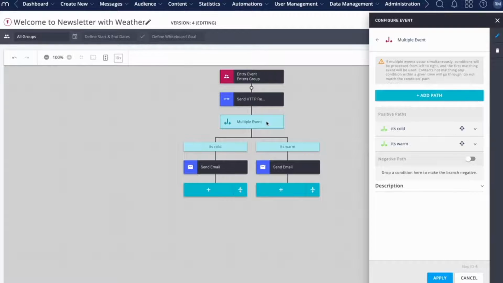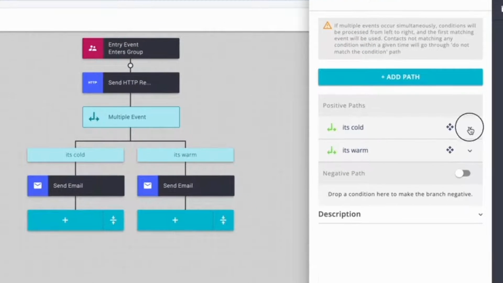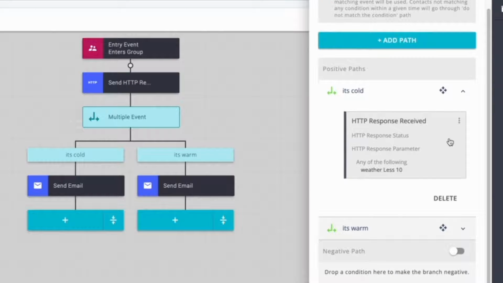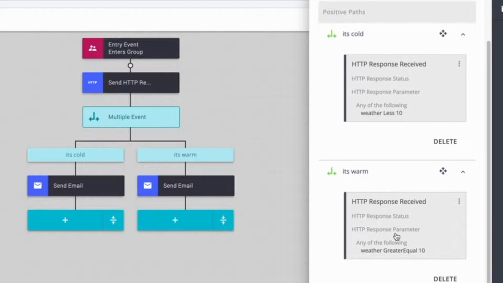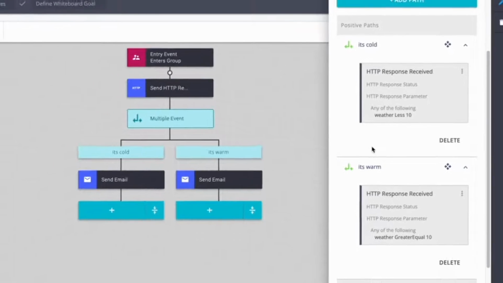And then the multiple event is basically where you're doing the split. So you're defining what cold weather and what warm weather mean. In this case, the cold weather is when the weather is less than 10 degrees, and the warm weather is the weather that's greater than 10 degrees. Arguably, it's still pretty cold, but it's still warmer than less than 10.